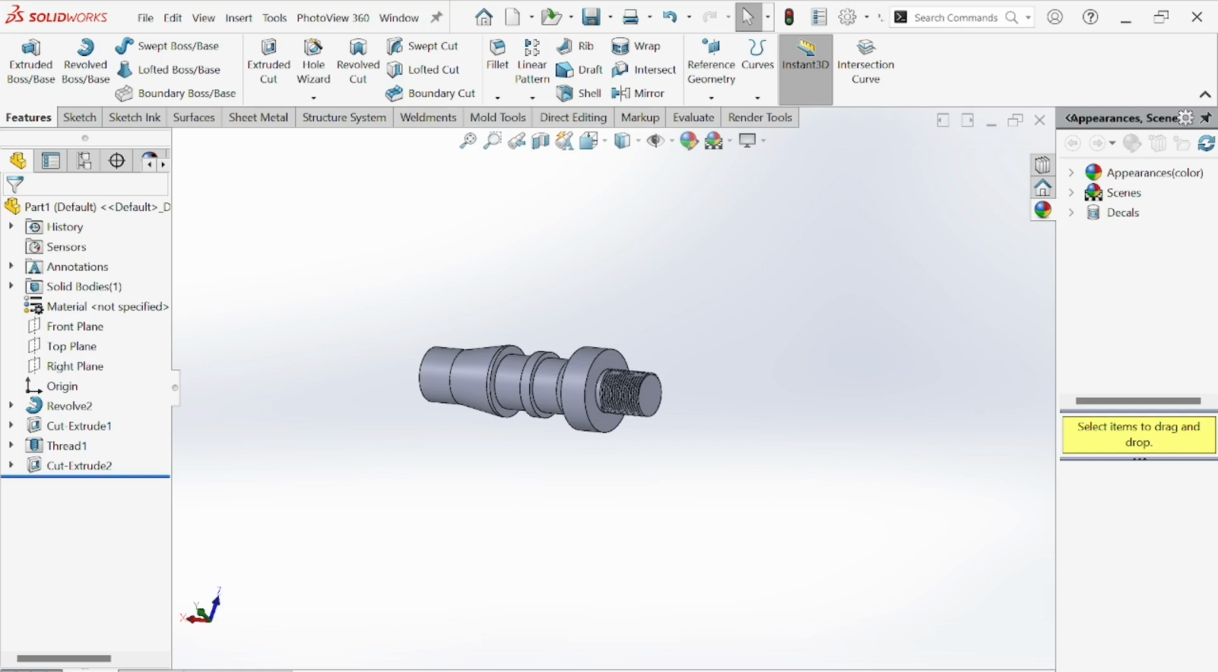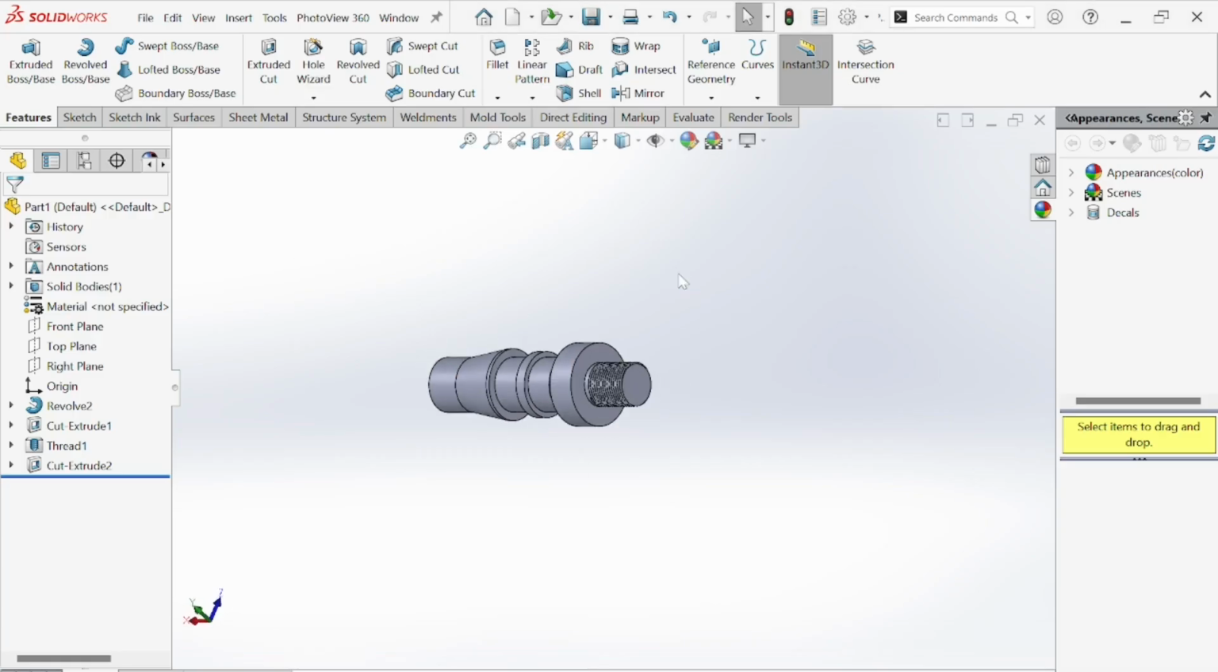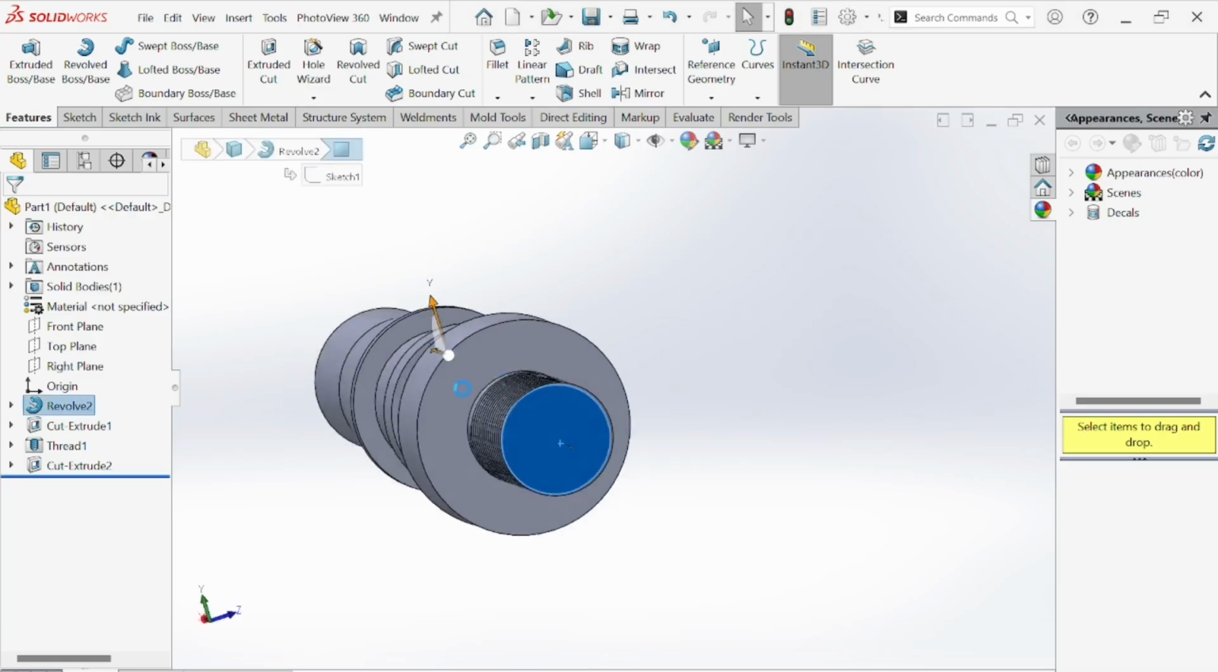Now what do we need to do? What is left? This part. We need to create this part. So come here. Here you see. So how will we make this part? And the height of this thing is 10 mm. So come to SolidWorks, come here, make a sketch.